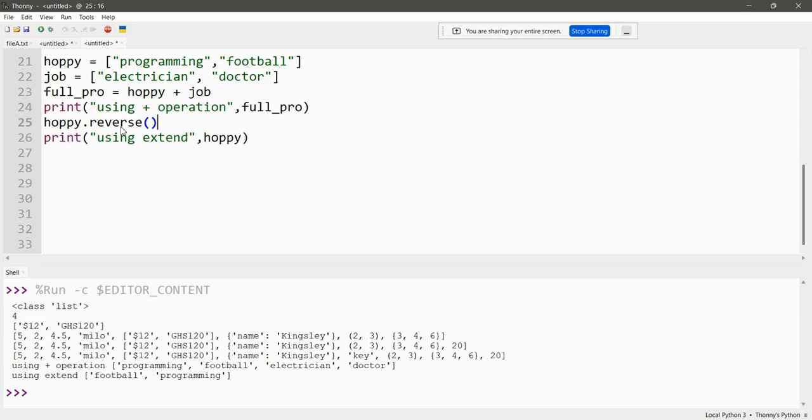Okay, and then we can also do reverse. If I'm going to reverse, that one should be clear to you from our previous class. It's going to change the arrangement, so back goes to front. Now you will see that football will come first, before programming. Okay, so that is reverse.